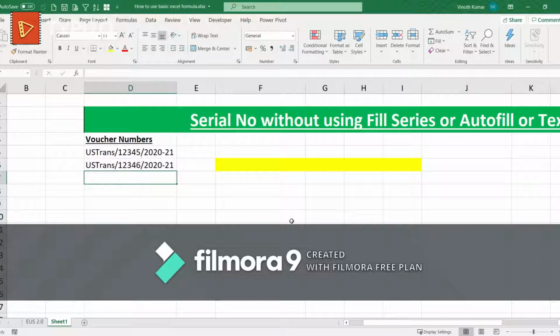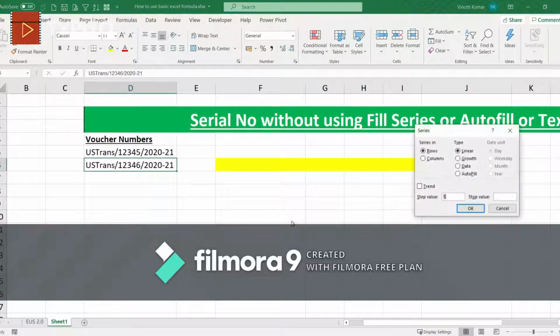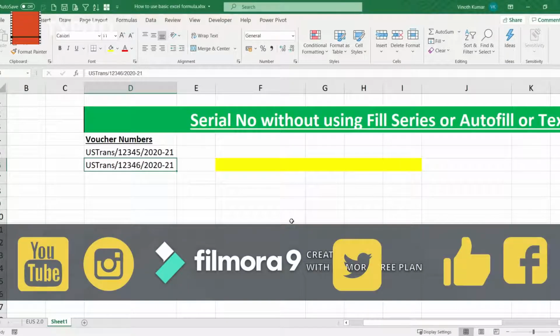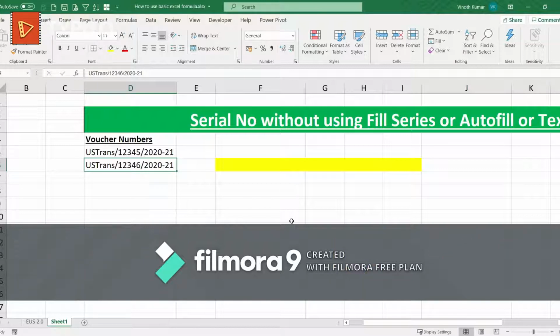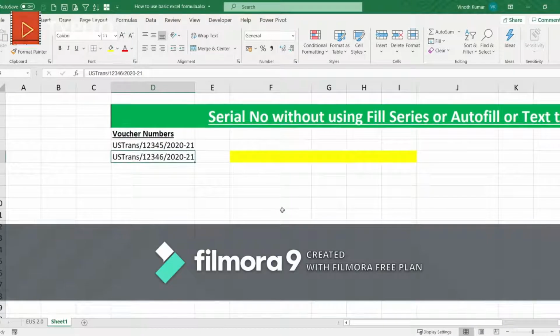Nor can I use a formula, nor can I use a fill series option, because the fill series option works only when we have a number here. So I have alphanumeric data and I have a number in between. So how do I do that? In the olden days people would have done it in a very different way.